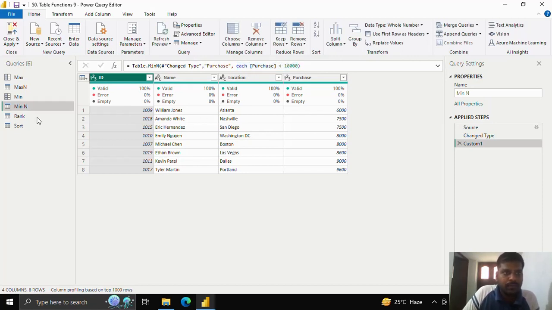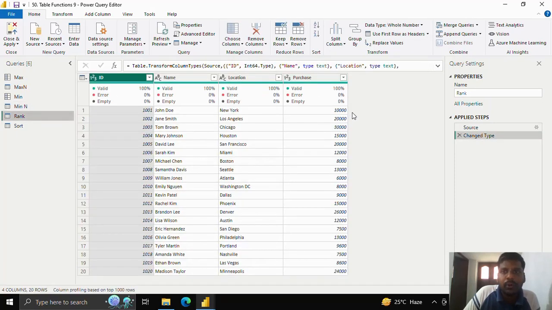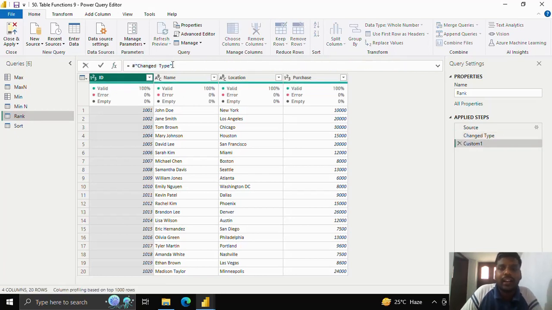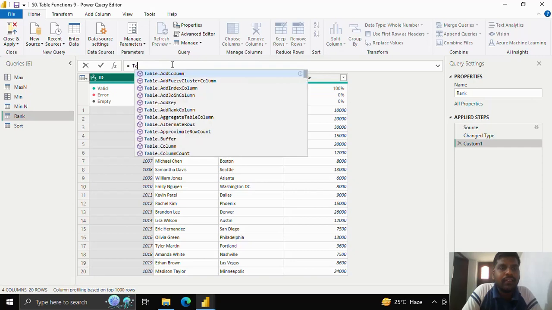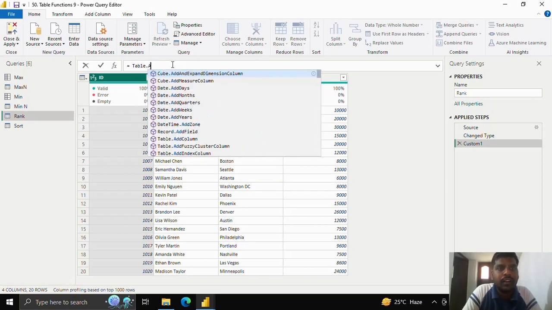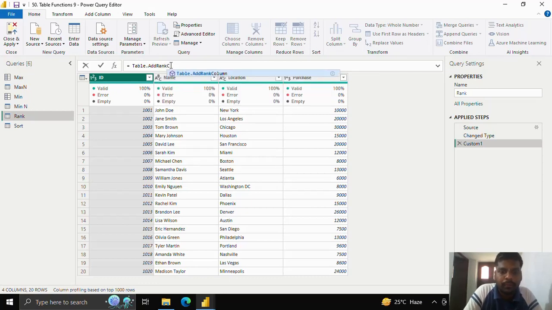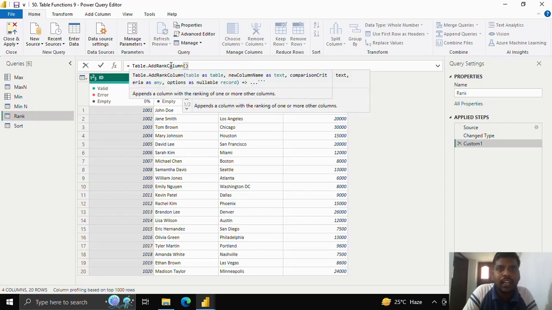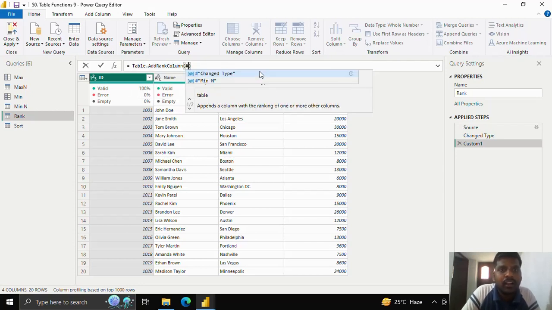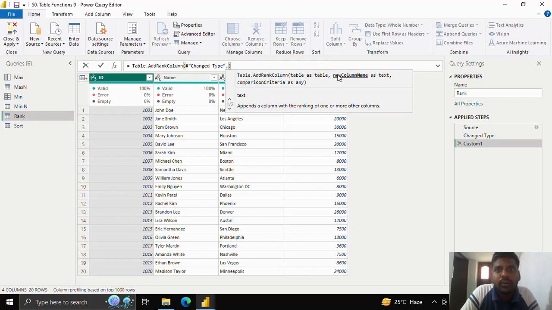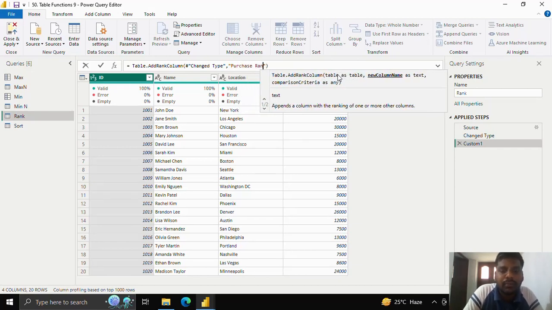Okay, let us move on to the other function where we could provide the rank of a particular column. I'll add a step. I'll show you how to add rank in Power Query. We have a function called Table.AddRankColumn. I'll open the parenthesis. I'll provide the table name in the first parameter. Okay, and I'll put a comma. In the new column name, I need to provide the column name. I'll type purchase rank. This is the name which I am providing to the rank column. I'll put a comma after that.